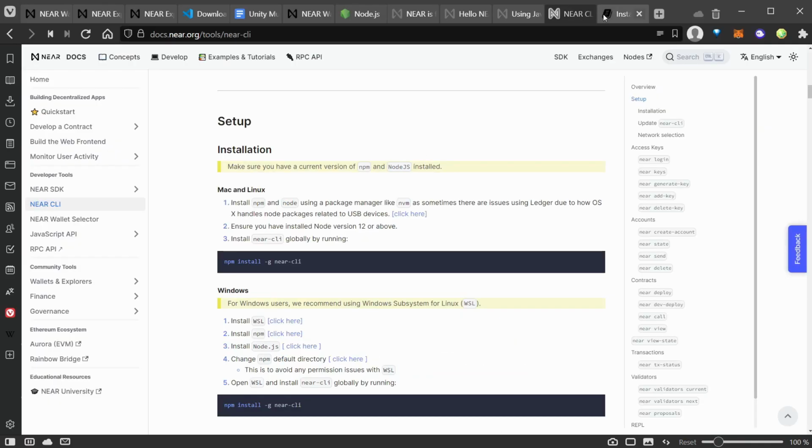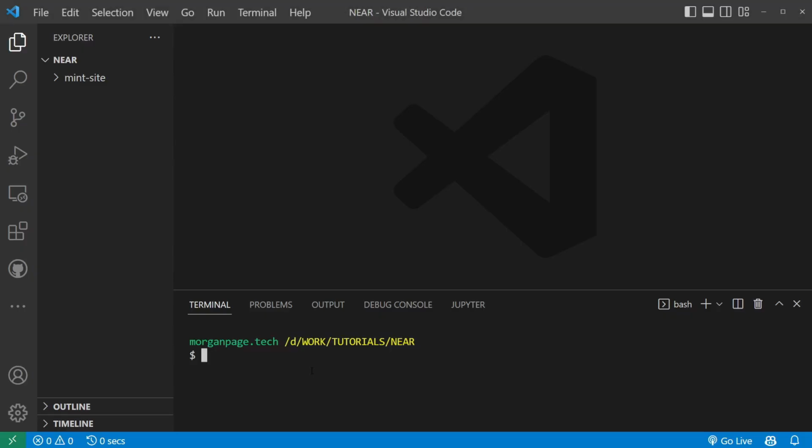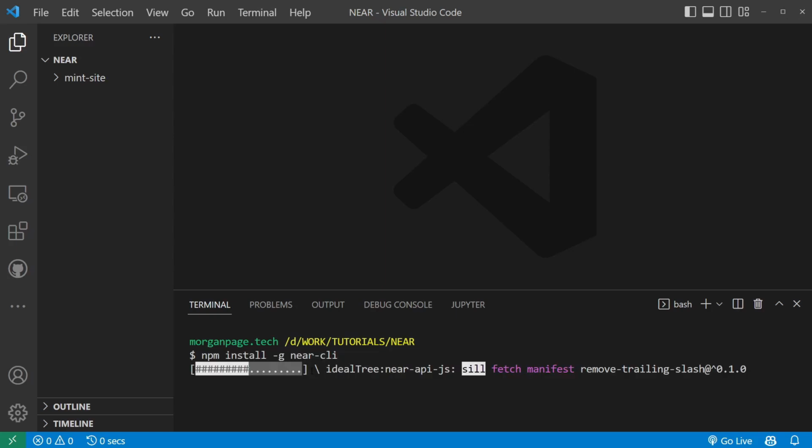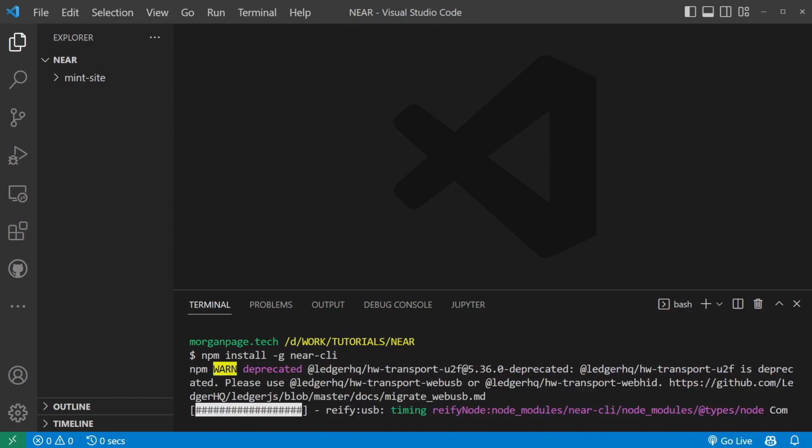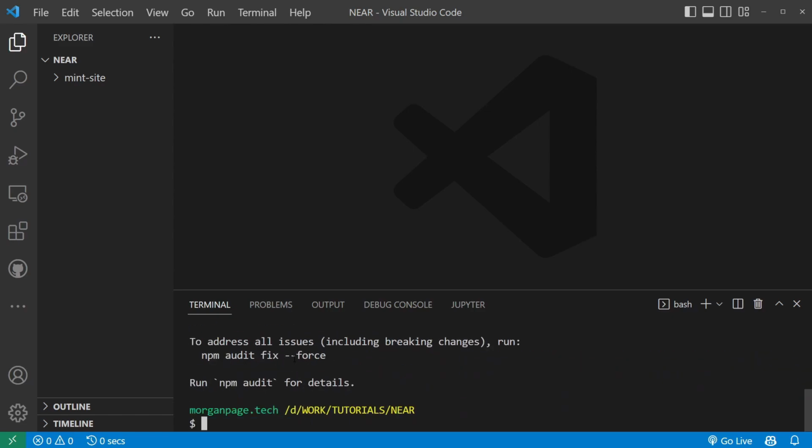Here is where you can do, well, let's go back and copy this, and here you can just paste in and install the near CLI like so. If this doesn't work, then you probably haven't installed Node, because npm stands for Node Package Manager. It's just something that you get along with Node once you've installed Node.